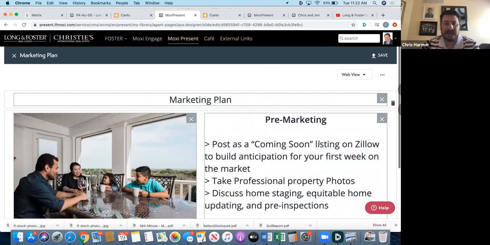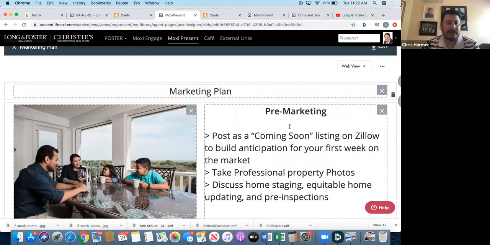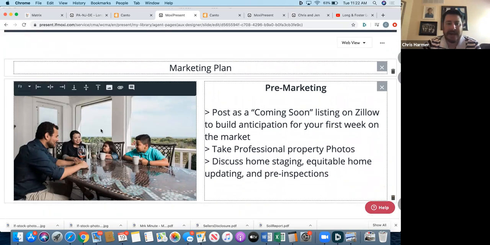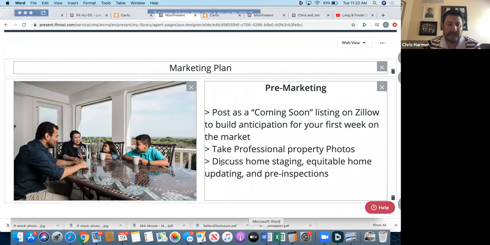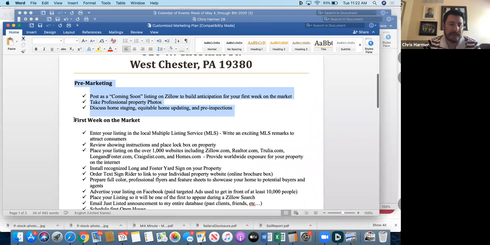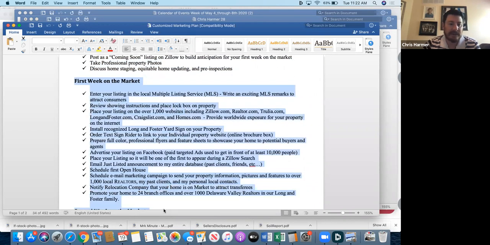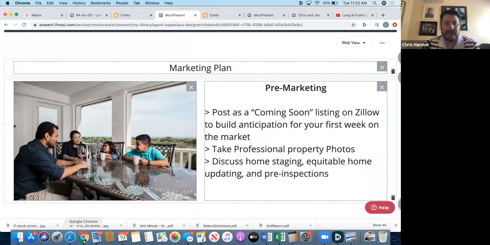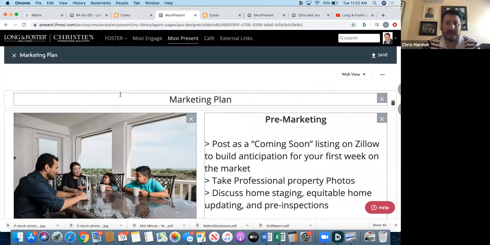And then what I would do next, I would do the same slide. I'd say marketing plan at the top, maybe add another picture, or maybe not have a picture on the second one, and then just go back into my Word document and continue to take, like, first week on the market, maybe have no picture and have half of this on the left and half on the right. So you can keep going and creating your own slides. And obviously this could say anything.